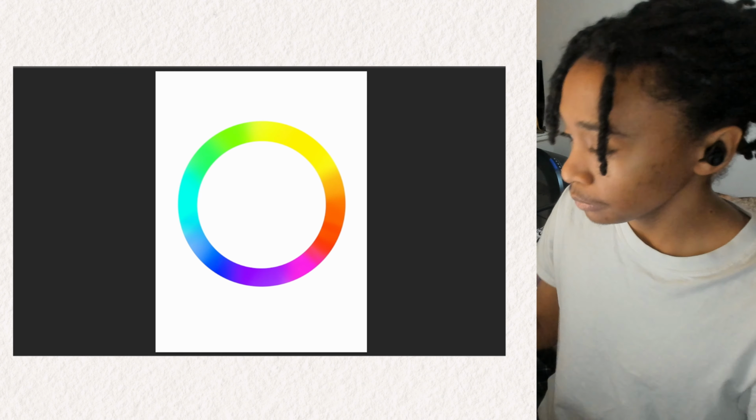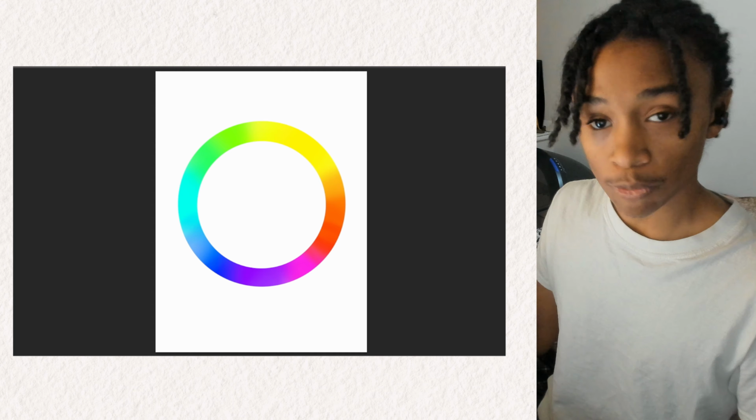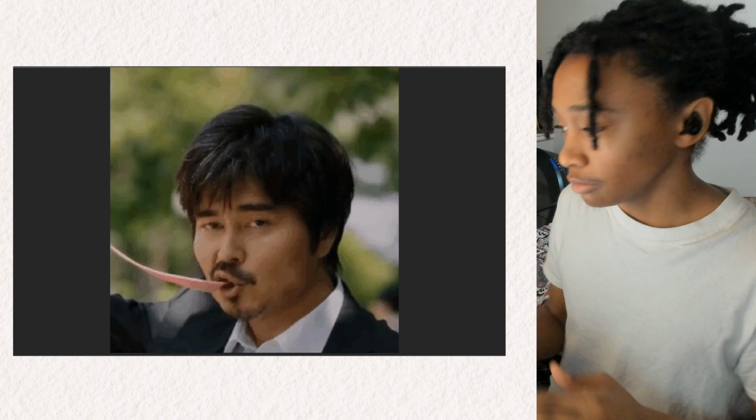Each hue is a different wavelength. Things with a warmer wavelength is more long.